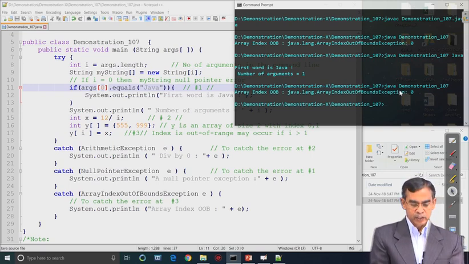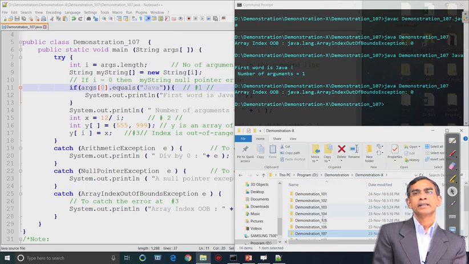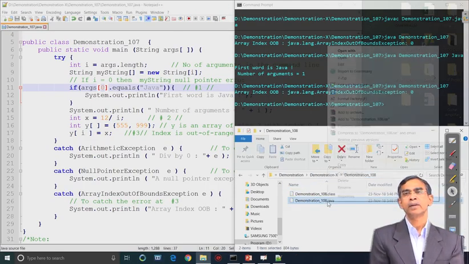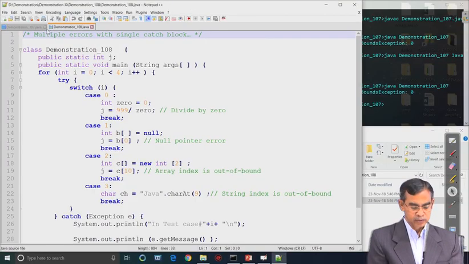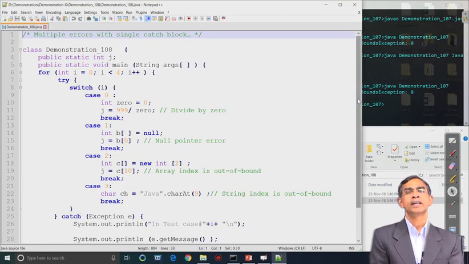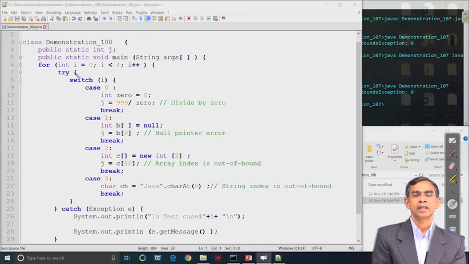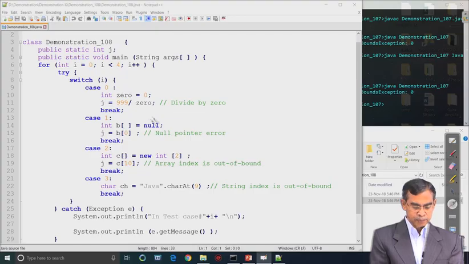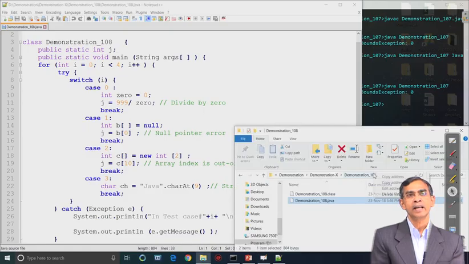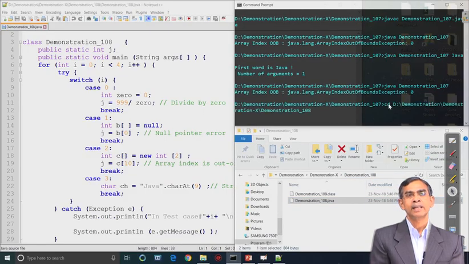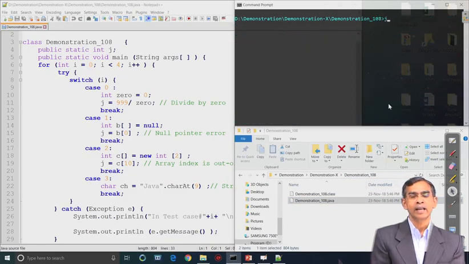Okay, fine. So, let us have the next one. This is another example of multiple errors handled by a single catch. In this example, we can see multiple errors in the switch statement. Actually, in every case of the switch there is an error, and we have made the program robust by using a single try, so multiple errors are covered by only one try, and then the catch is to handle all of them.